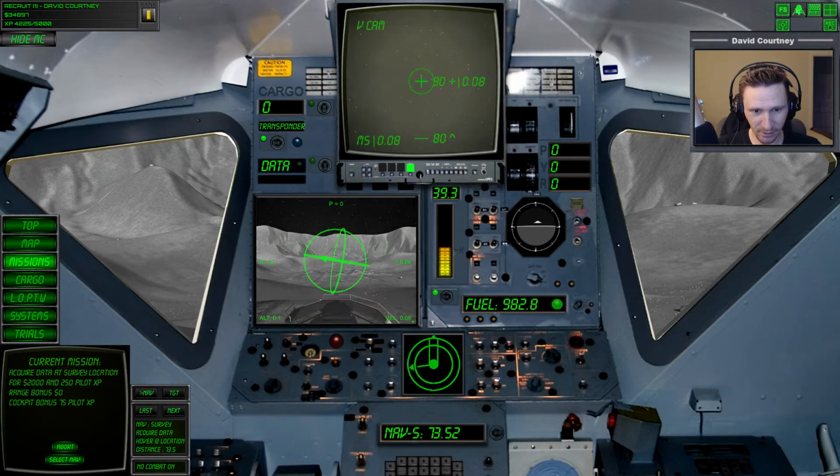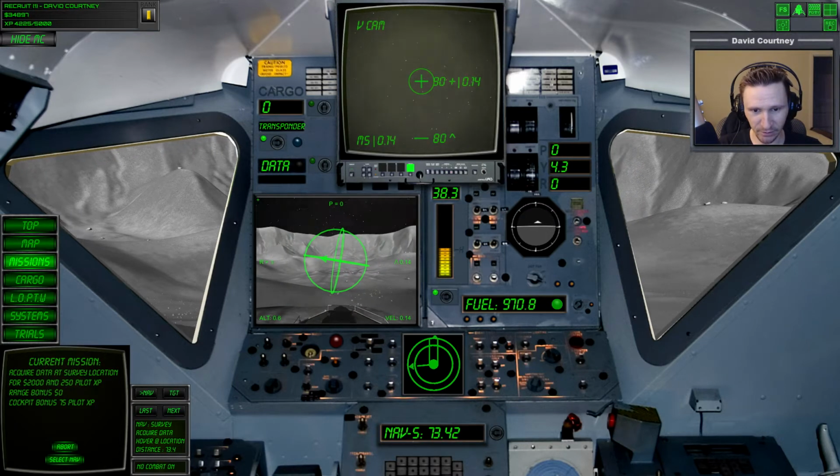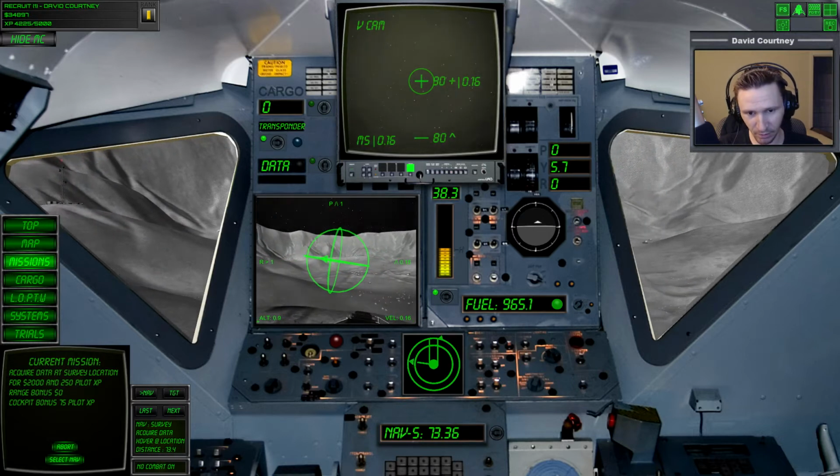Okay, let's not climb really fast this time. Be more careful with that. Immediately start yawing the vessel around.